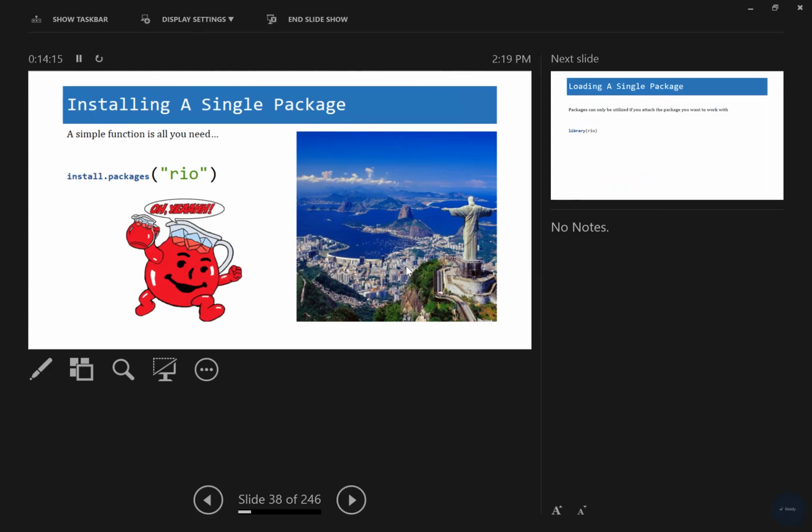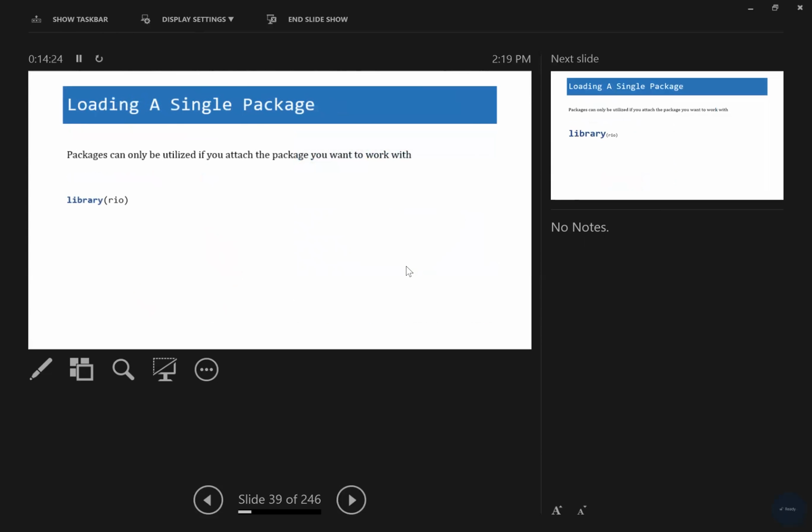As much as I would love for RStudio to just make it so I could just visit the world, the nice thing about RStudio is when you install a package, you only have to install it once. So the Rio package you install today, you're never going to have to install it again, unless, of course, you completely erase RStudio. But in general, it's a one-time deal.